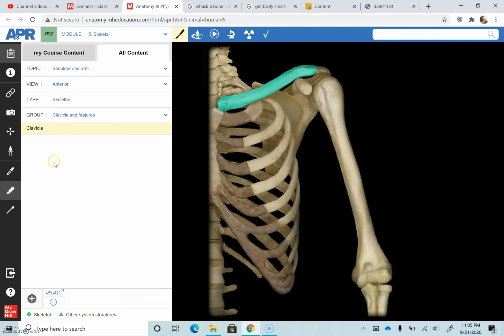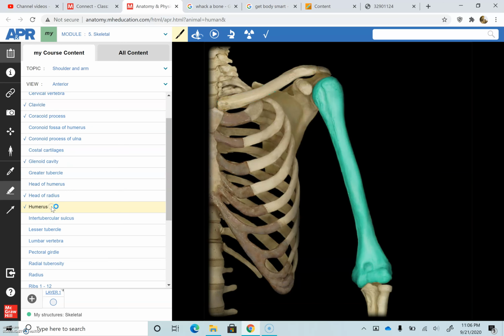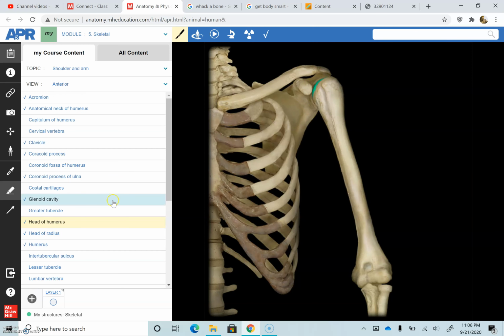Sometimes you get a little information on the structure in here. But if you go back to my course content, you can study the bone markings on the clavicle or the humerus, whichever you intend to study. If you click on the humerus, it's going to show you the whole humerus. If you want to look at the head of the humerus, it's going to highlight the head of the humerus. So everything of interest is highlighted in blue.